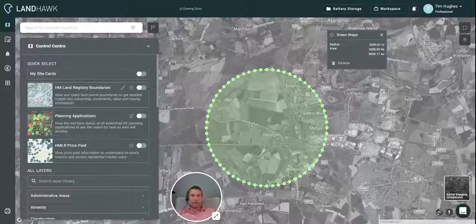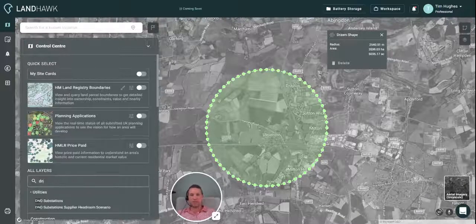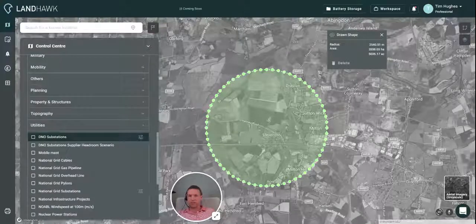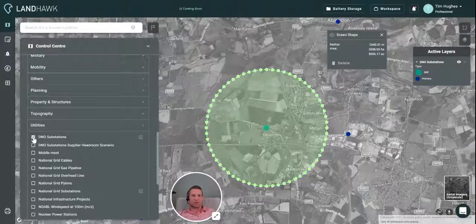Hi there, I'm going to show you how you can very quickly use LandHawk to find potential battery storage development sites. Within LandHawk, we have all the DNO substations as a layer. So you can type into the smart search here, DNO, and you'll find the substations layer will come up nice and quickly. You can turn that on. As you can see, the DNO substations have popped up on the map, and they are shown by their type, so whether they're a bulk supply point or a primary.